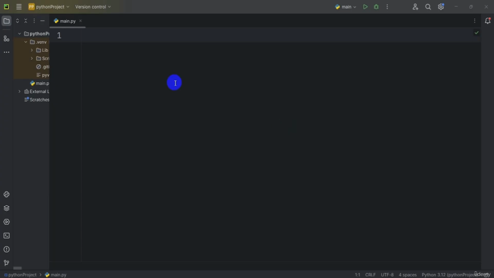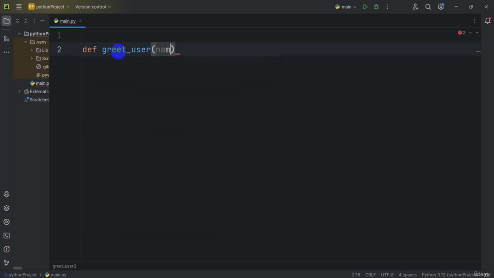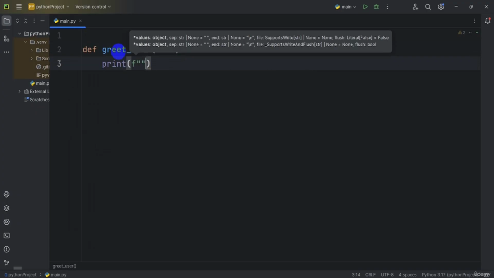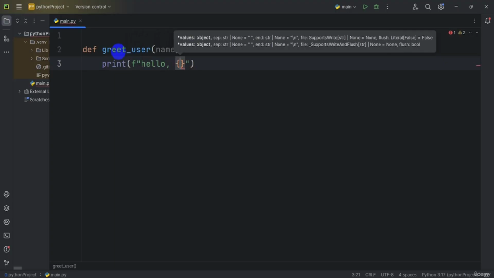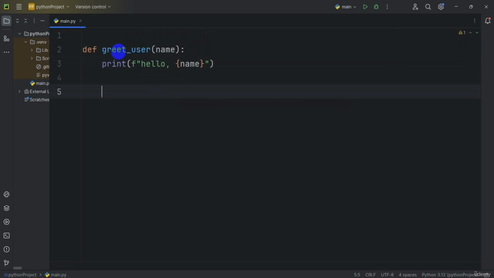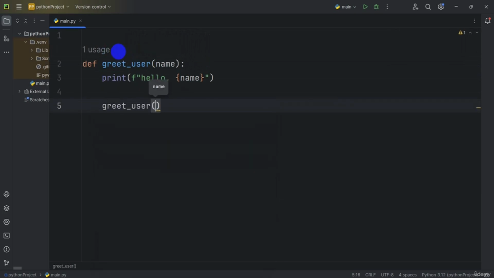First of all, I'm creating the print function. Here I'm defining a function, greet_user, and inside the parentheses I declare the parameter name. Next I use the print function, type hello and create curly braces, and inside I declare the name parameter. Now it's complete, and then I call the function greet_user, declaring the name as Bob.